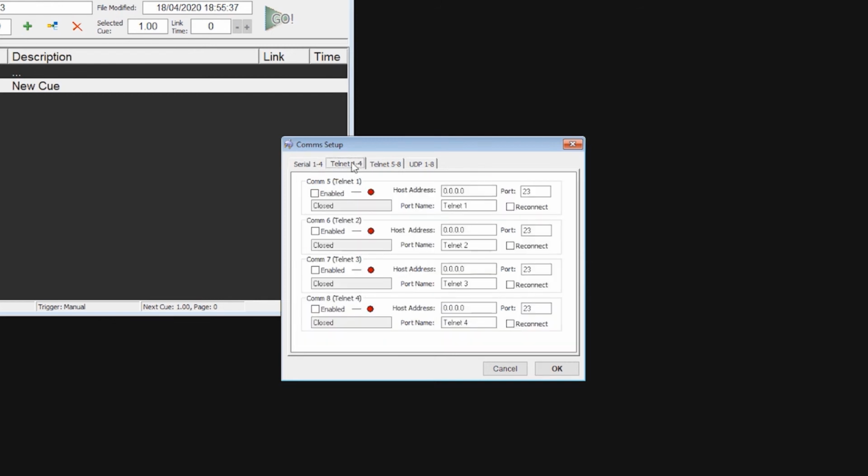Telnet 1 to 4 and 5 to 8 allow a destination IP and remote port to be set for network communication. By default, the telnet protocol is assumed, although any communication method using either plain text or hex-encoded data can be used. TCP connections are commonly used for network control of devices.